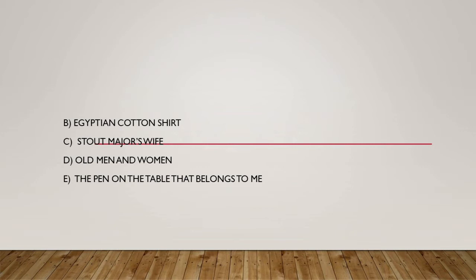So let's talk about Egyptian cotton shirt. Now, where can you give a cut? If you give a cut after Egyptian, then it means the cotton shirt that was made in Egypt. Now, if you are planning to give a cut after cotton, then it means the shirt that was made of Egyptian cotton. So you can use box diagrams or you can use tree diagrams in order to represent these.